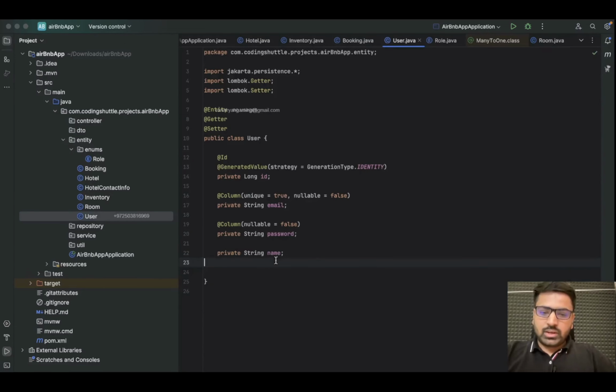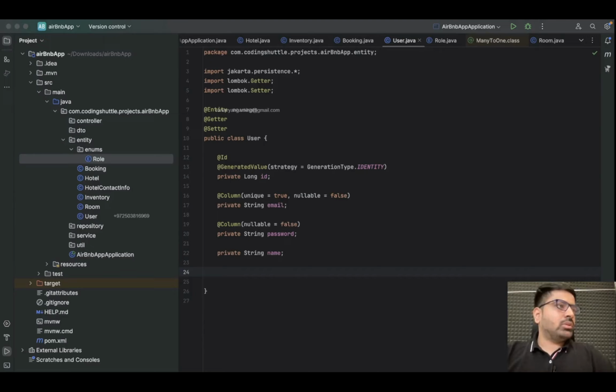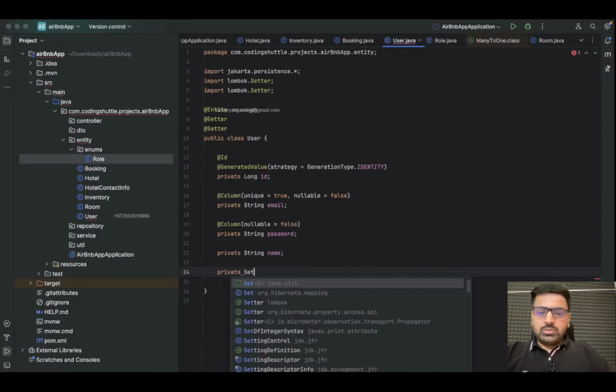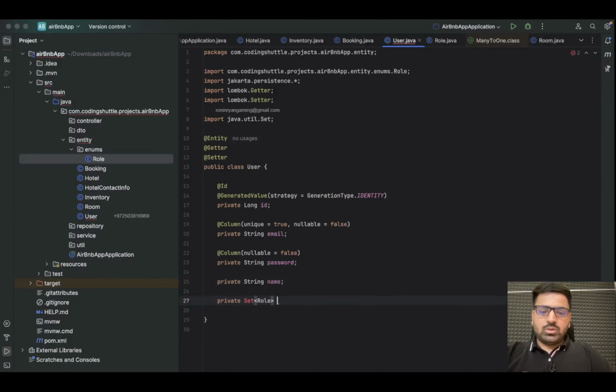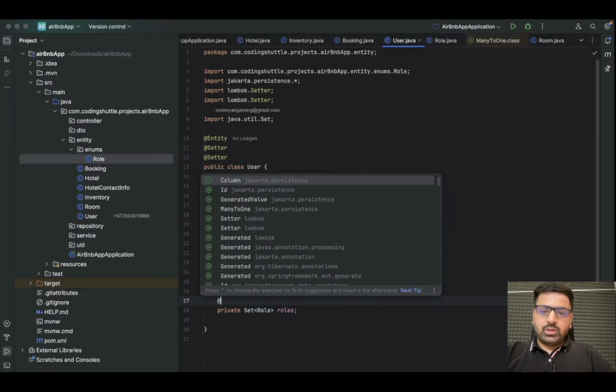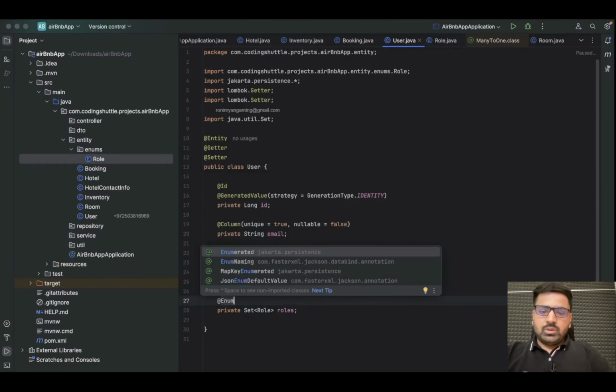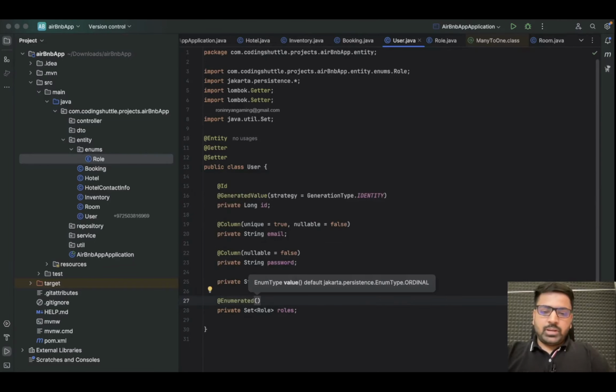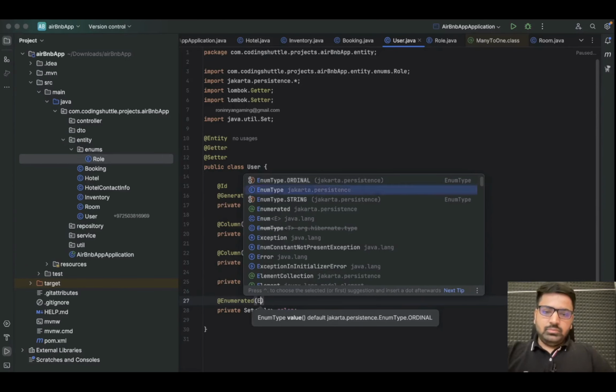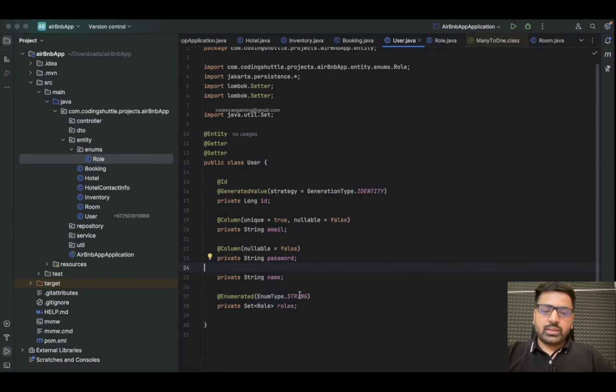So we were at the user, and now we have added roles inside the user. I'm going to put these roles inside the user as a set. So private Set of roles, and this would be of type Enumerated. Inside Enumerated we can define the type as String. So we are storing actual string values of the roles and not the IDs of the role, for example 1, 2.